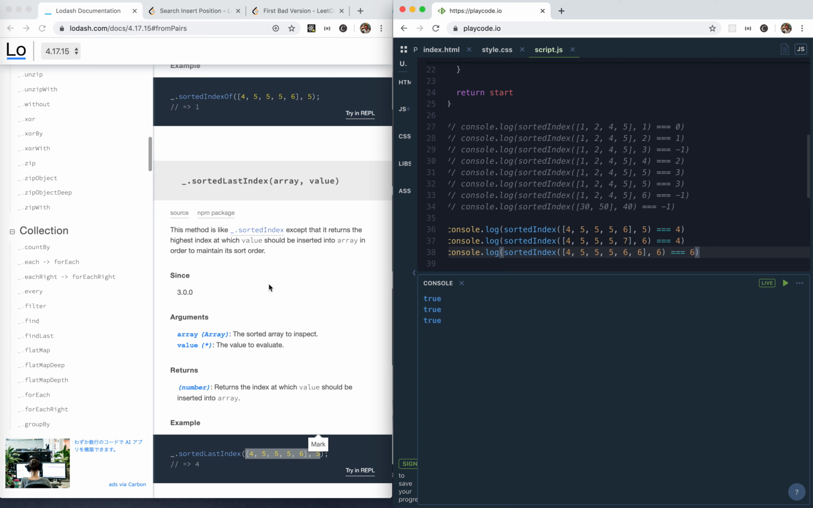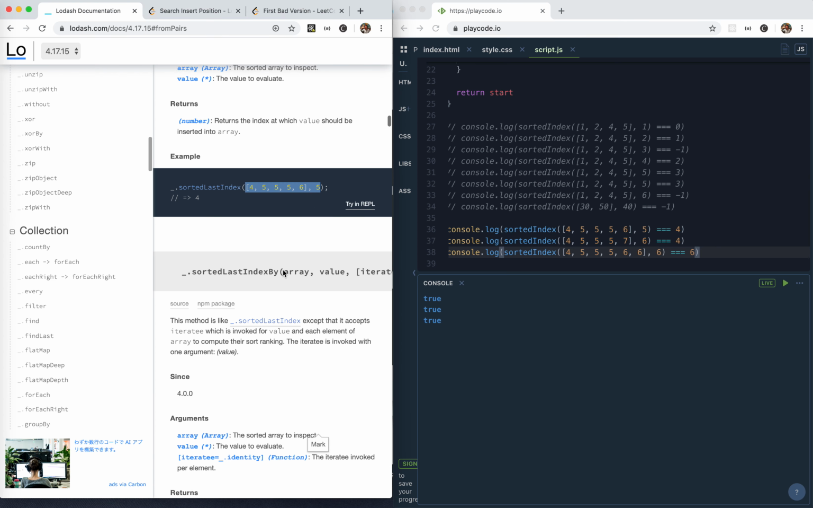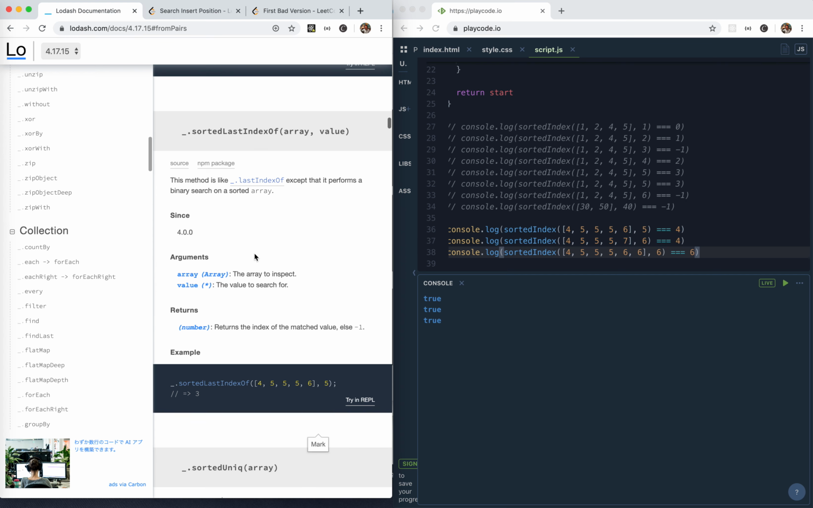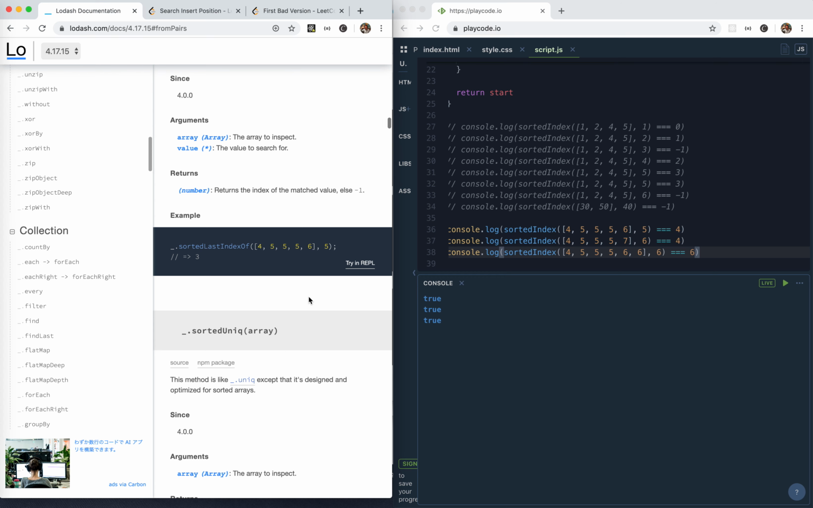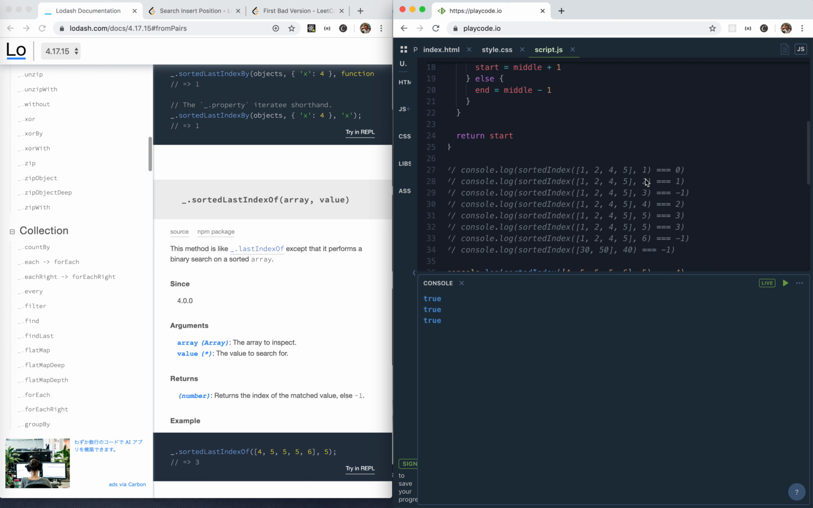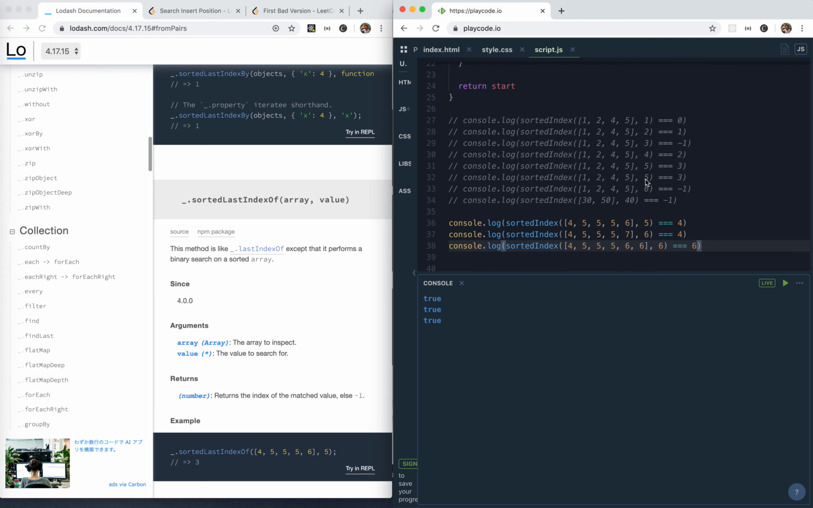Okay, so this is the sorted last index and sorted last index by. It's okay. Now sorted last index of 0, 1, 2, 3. It's the same. Okay, so that's all for Lodash sorted functions. Now let's try to analyze this problem a little further.